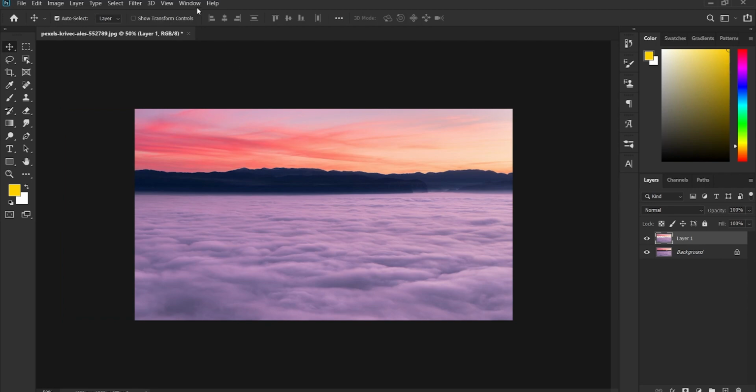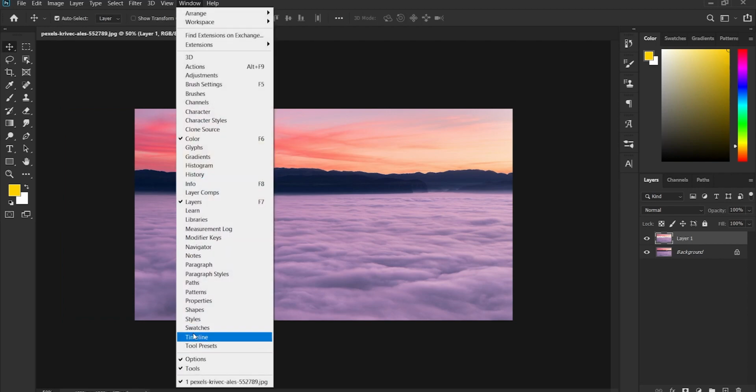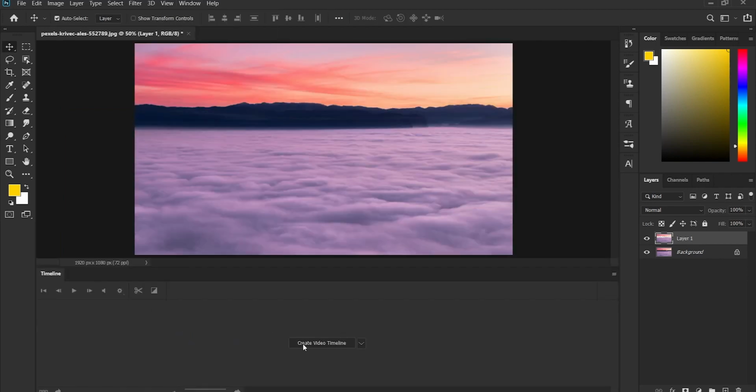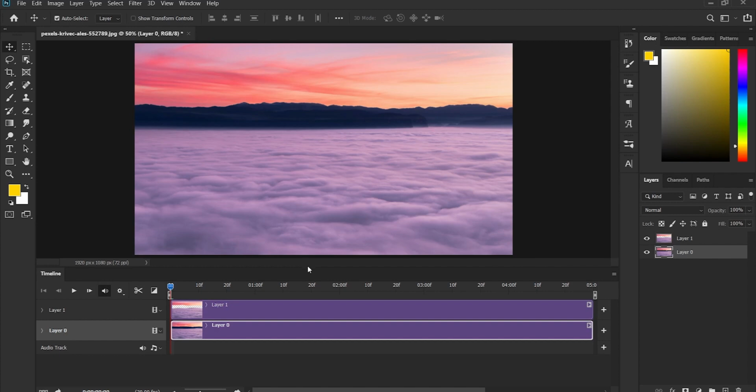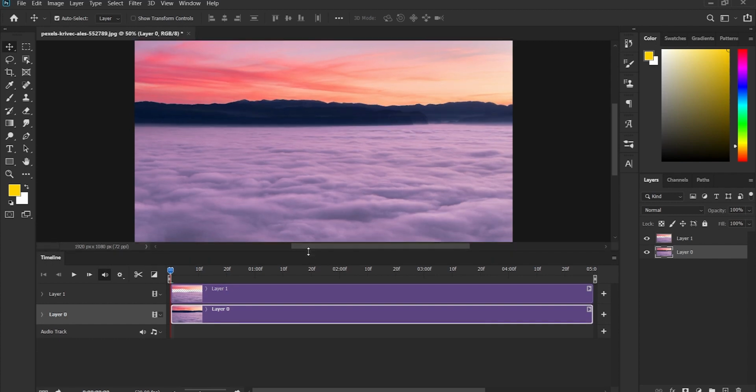I go to Window, activate the Timeline panel, and I click on Create Video Timeline. I want to have a 2-second animation, so I adjust my work area accordingly. I'm doing the same thing with the clouds layer, and I make sure to activate the loop option by clicking on this wheel and checking the loop playback option.